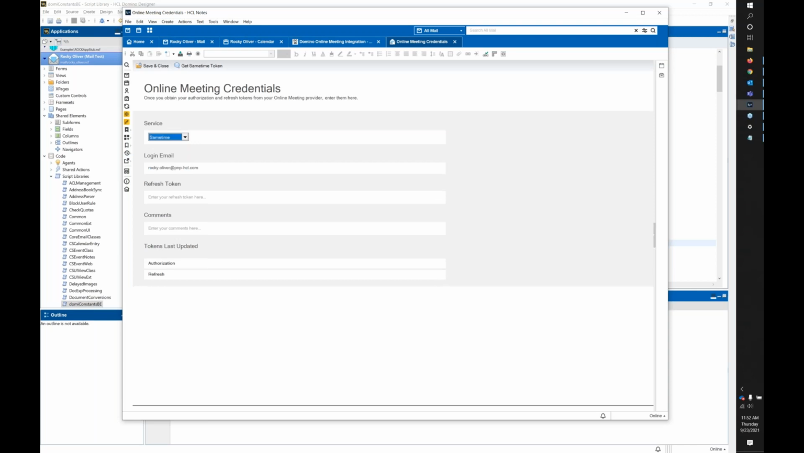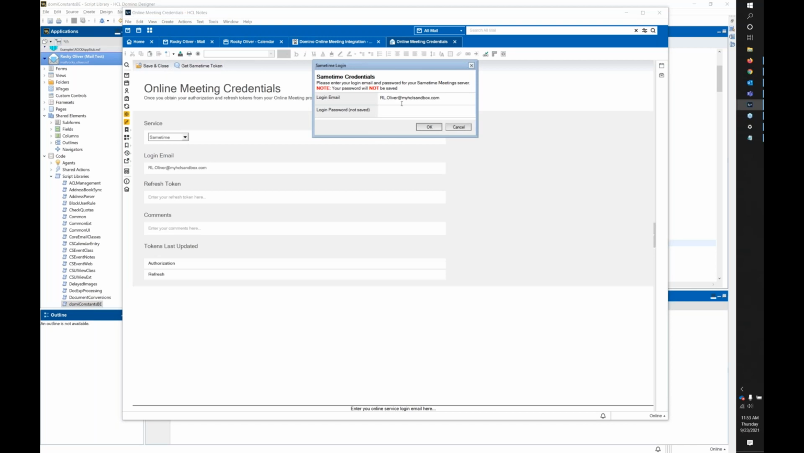Yay! Okay, now I also need to change, because this is the sandbox, it doesn't use my standard email, so I need to change my email. So I put that in there, and now I'm going to get my SameTime token. And if you'll notice, the first thing it's going to do is prompt me for my password, and I'm trying to remember what my password is. I think I know what it is. It should be that.